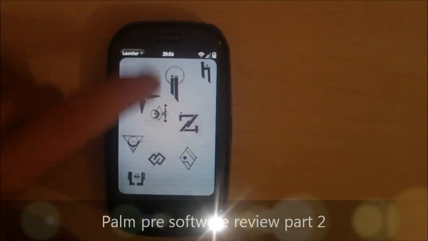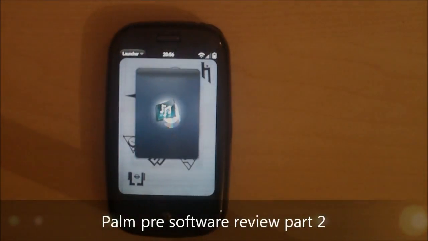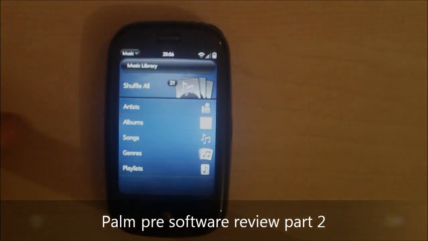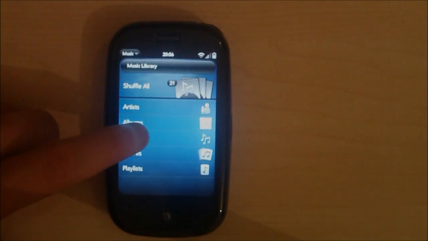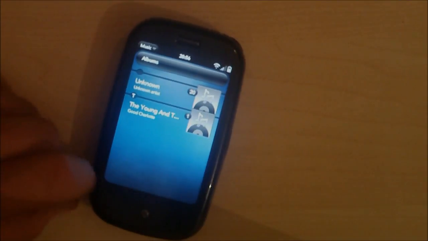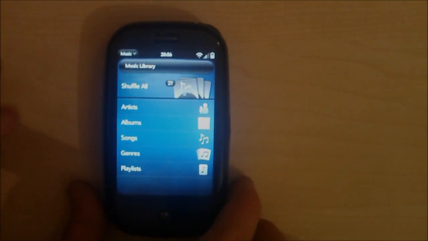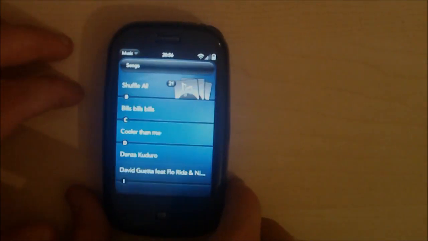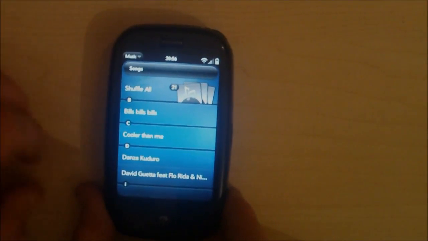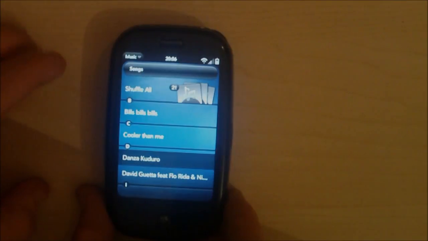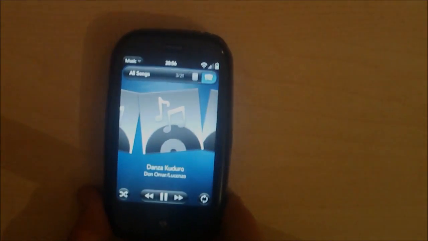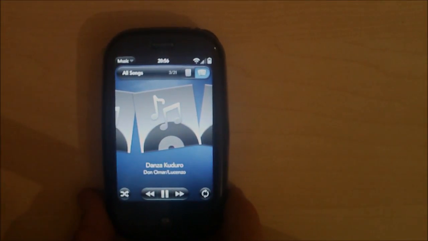Music player is pretty cool. It's got sort of Palm's own take on what the music player should look like. So if I go back, look for some songs, I'll just pick this one here, and you can see this is what it looks like.